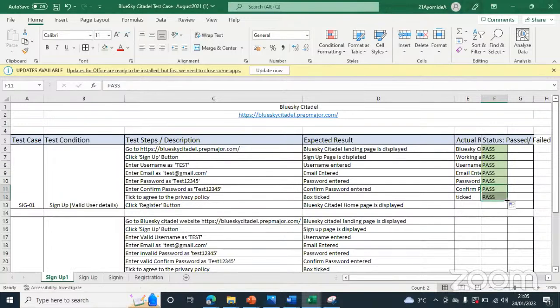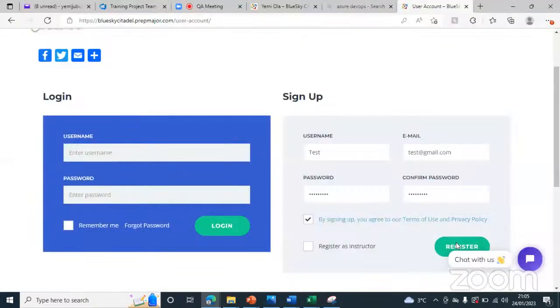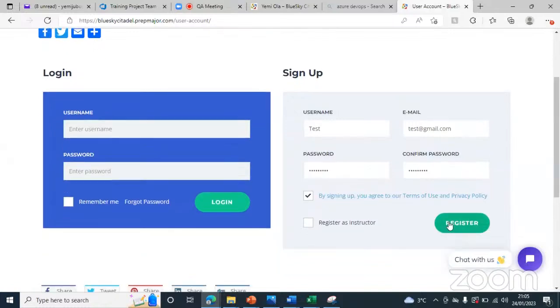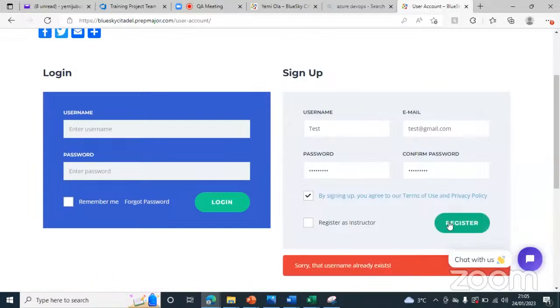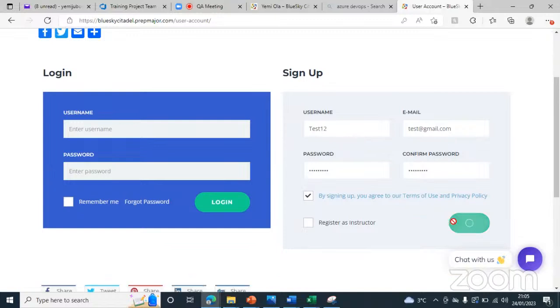Okay, correct. So the last part of it is register. Sorry, the username already exists. Yeah, because you have done this process once, it won't register anymore. No, I've not used it in this one. I've used it in several tests. So I'll use test 1, 2. So it won't work. So let's click register.